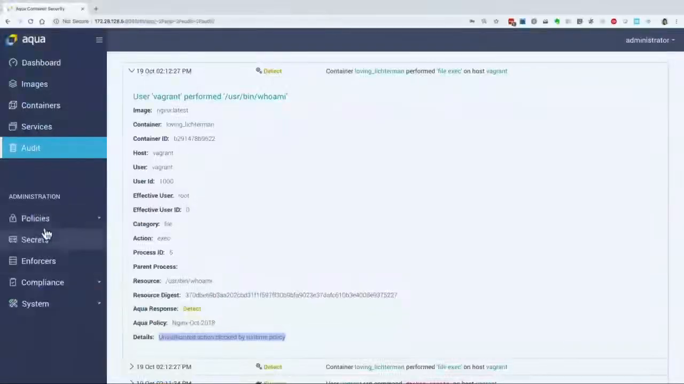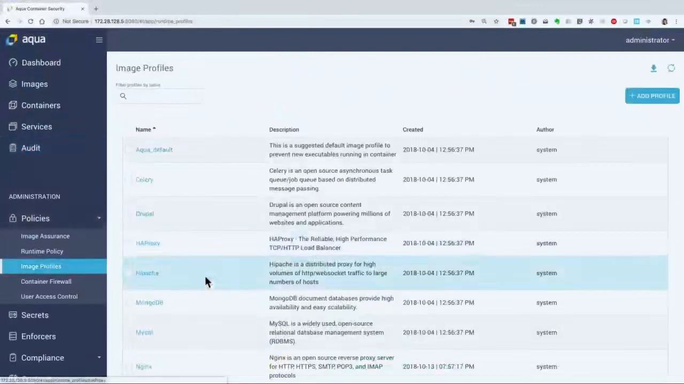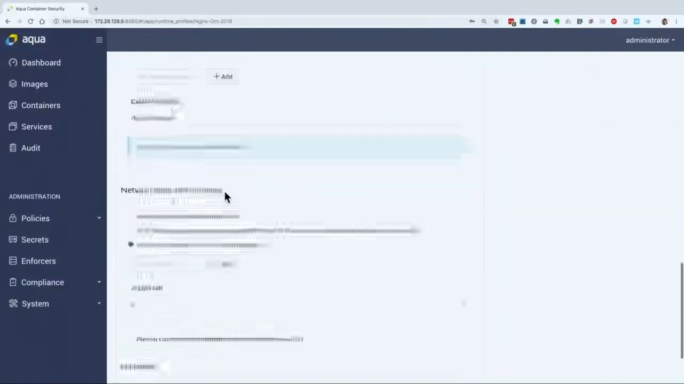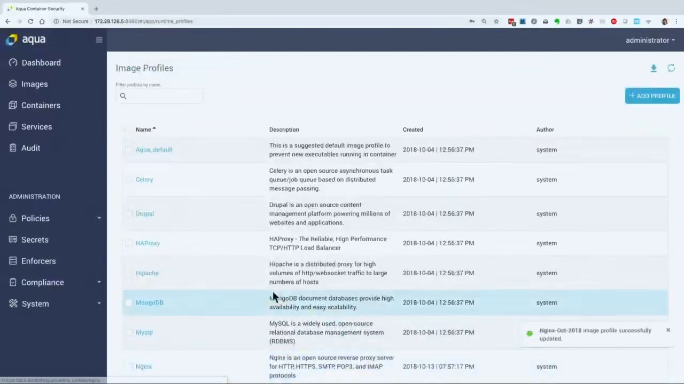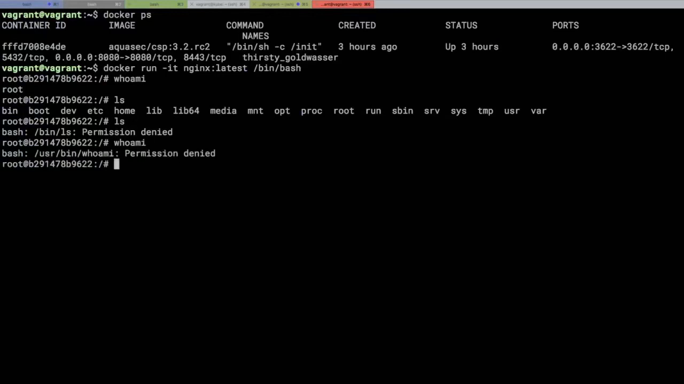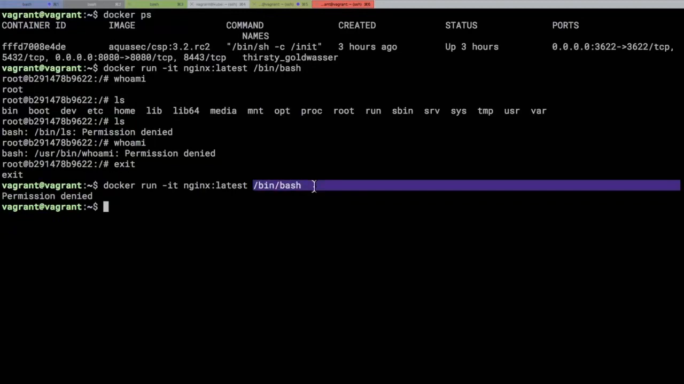I could also go back to that profile, if I find the right one, Nginx October 2018, and put it into enforce mode and save it. And now I'm going to get permission denied. So we can actually lock it down and prevent anything outside of that expected behavior from being run. In fact, if I stop this container and try to restart it, that's not allowed because I tried to run bash. And that is not part of the expected profile, and I've got it in enforce mode.